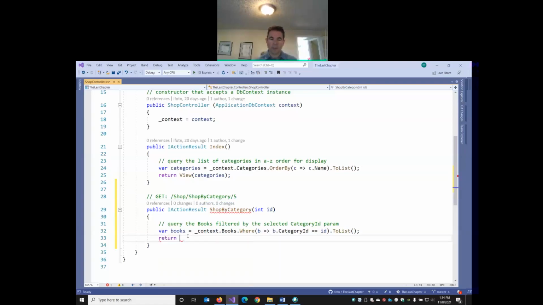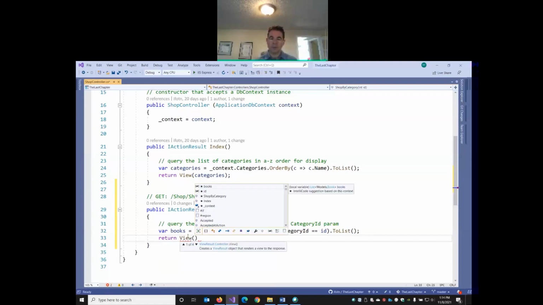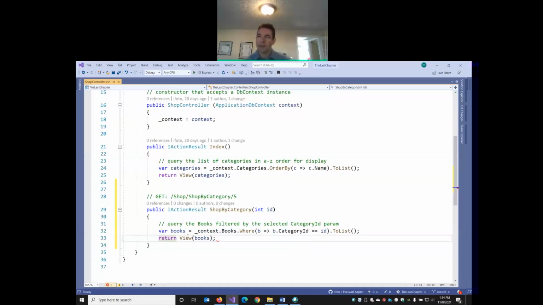And then we can just call return View, and we can pass in our query result here. So this should give us the books, but instead of getting all the books in the database, it's going to filter them.